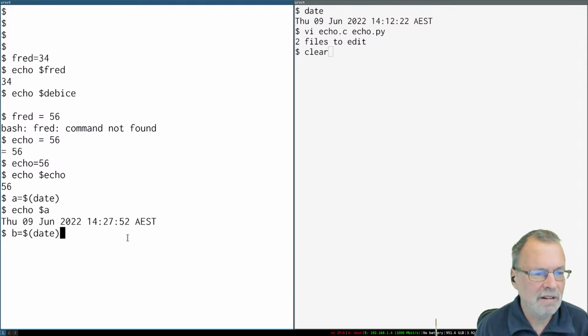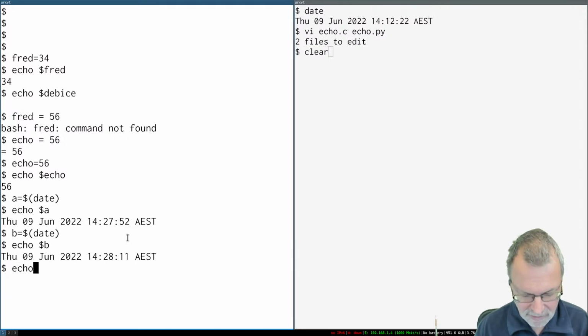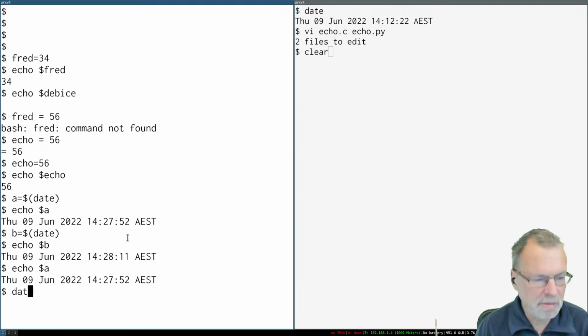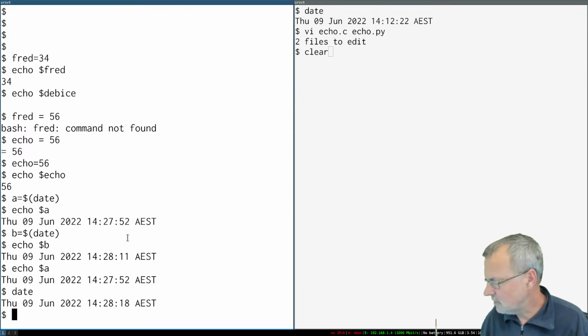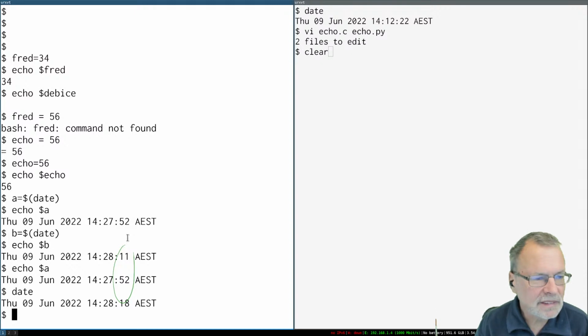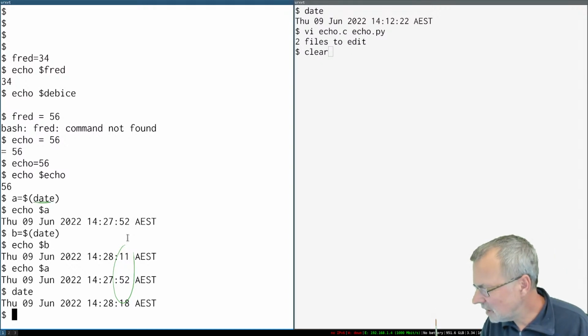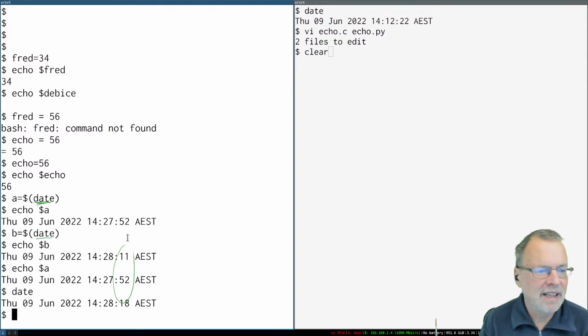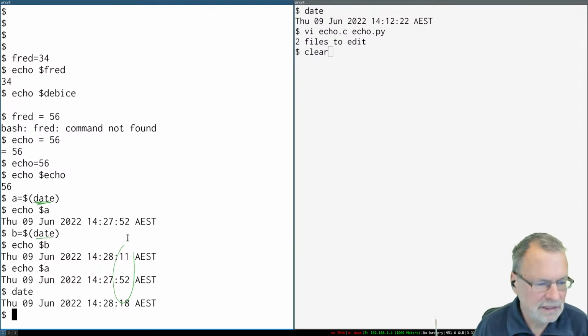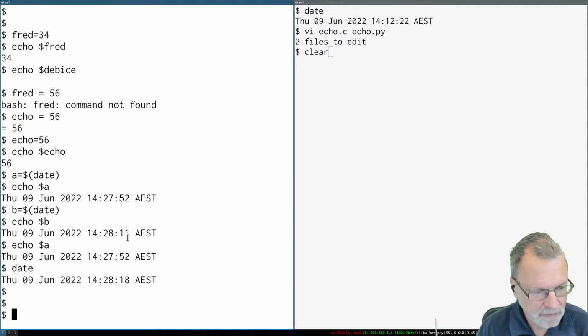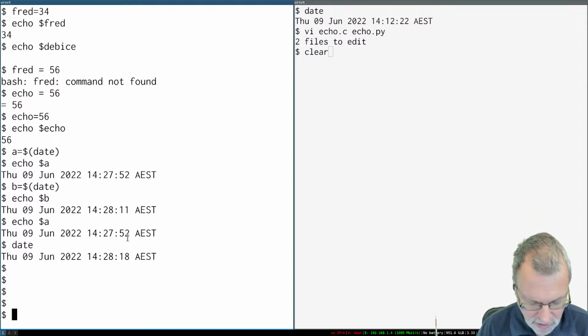We can save the current date in variable B, and we can look at them now and maybe get the current date as well. And you can see they've changed a little there. So we can run absolutely any command there and capture it. It can be quite complicated. What's one we could do? Well, let's go back to our filters.